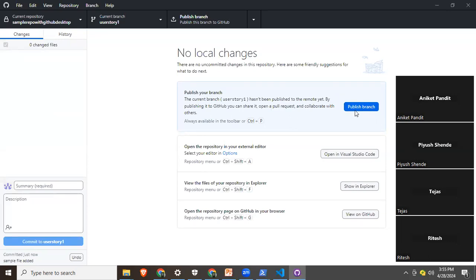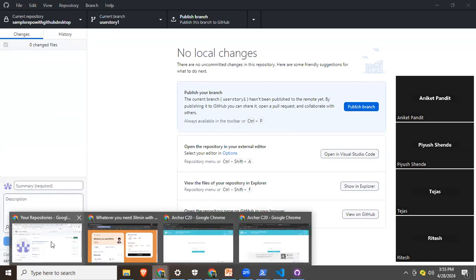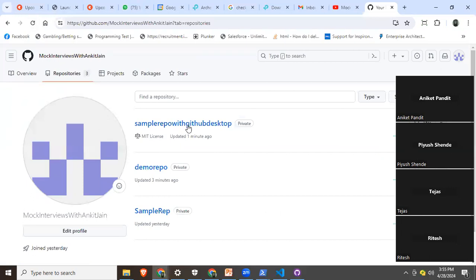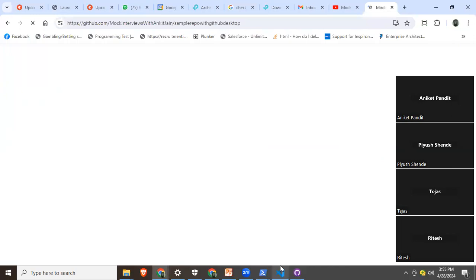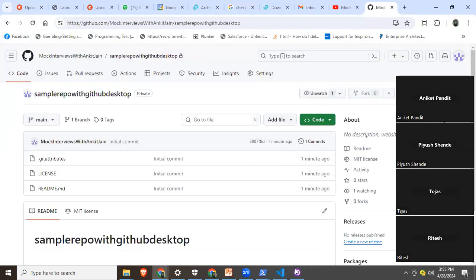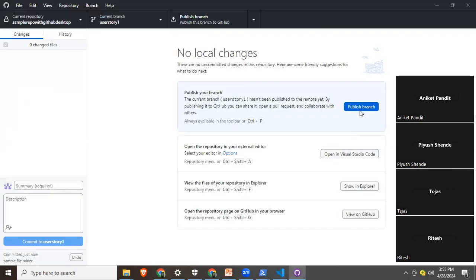Now it's just in my local. If I refresh in here, I won't be able to see anything. These changes would be just in my local branch. See, now I will publish it. If I publish it, only then it would be pushed to GitHub.